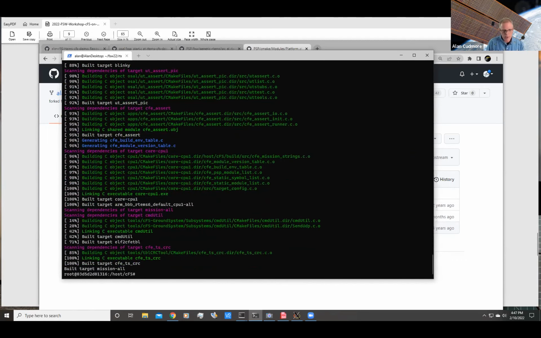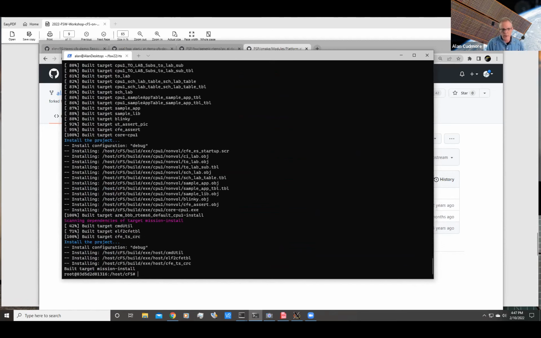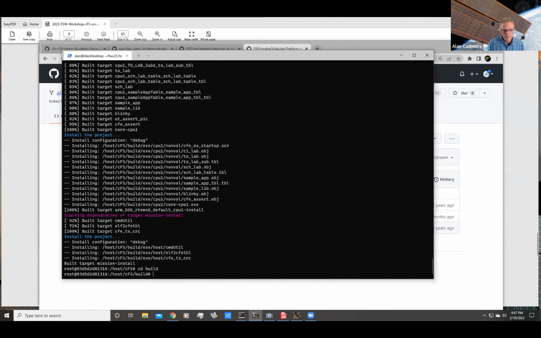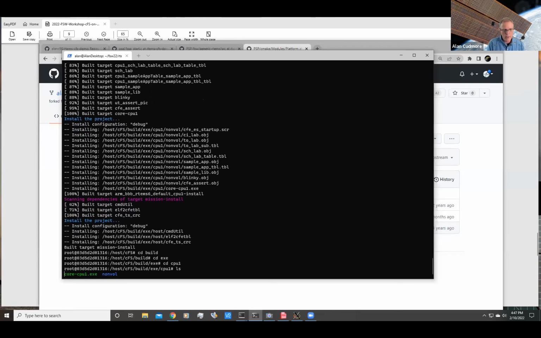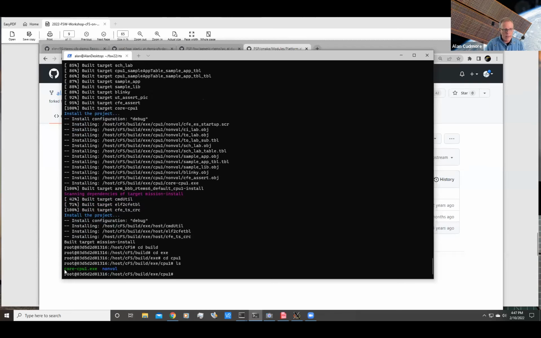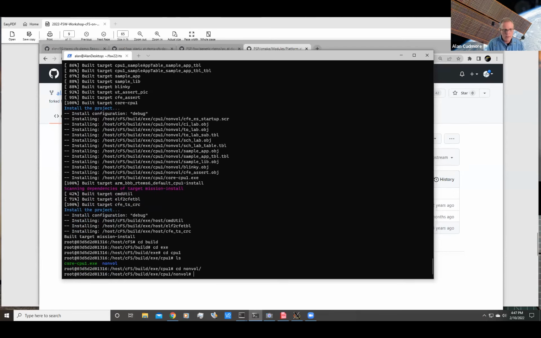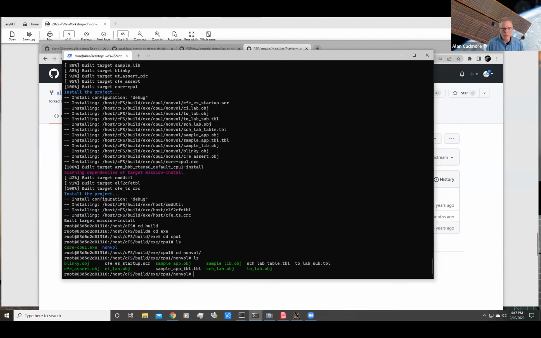So everything's built. Now I need to install it. And of course, I could have just done make install on that very first line, and it would have done everything. So now we have this installed. Let's take a look at where it is. It's in the build directory, in exe, CPU1. What we have here is the CFE core and this non-volatile directory that I created. We have all the apps and the tables and a startup script. So everything's ready to use.